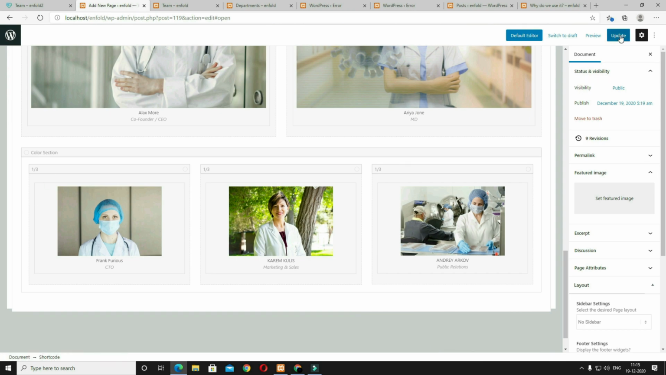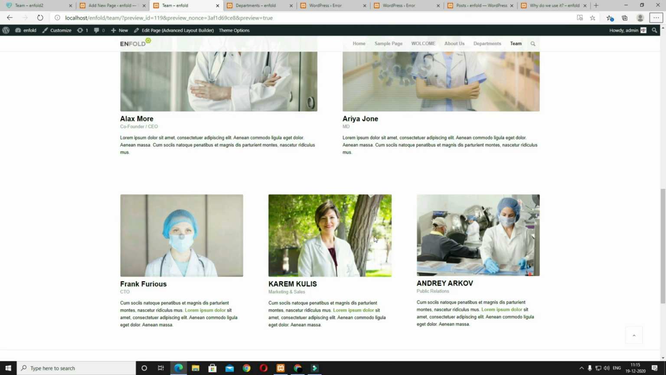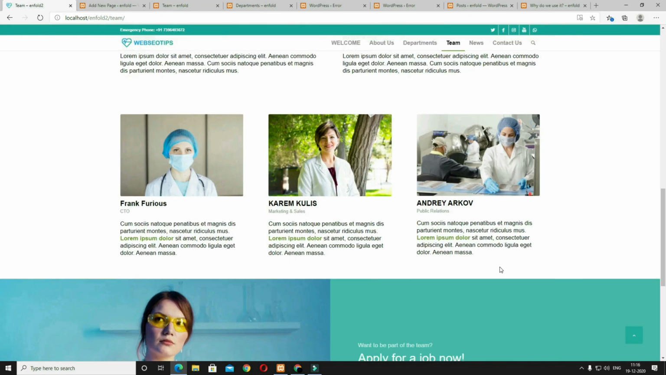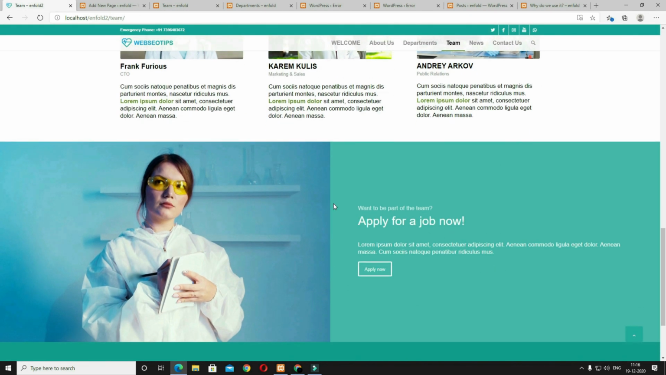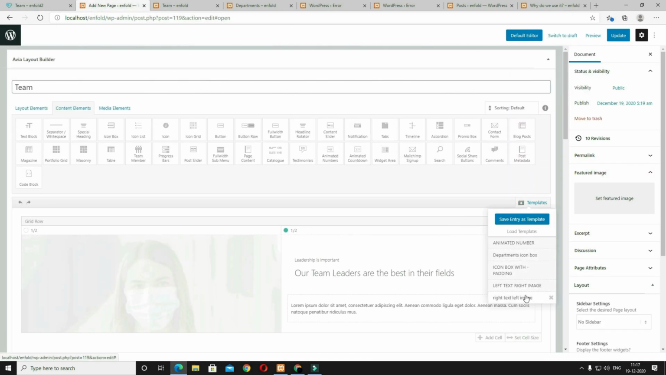Let's update and check the preview. Okay, it's coming perfectly. So next I have to design this option. Means at the left hand side there will be image and right hand side there will be text. It's quite easy. Just come back here, scroll up, click in the template option. So left side there will be image and right side there will be text. Click in this, scroll down.